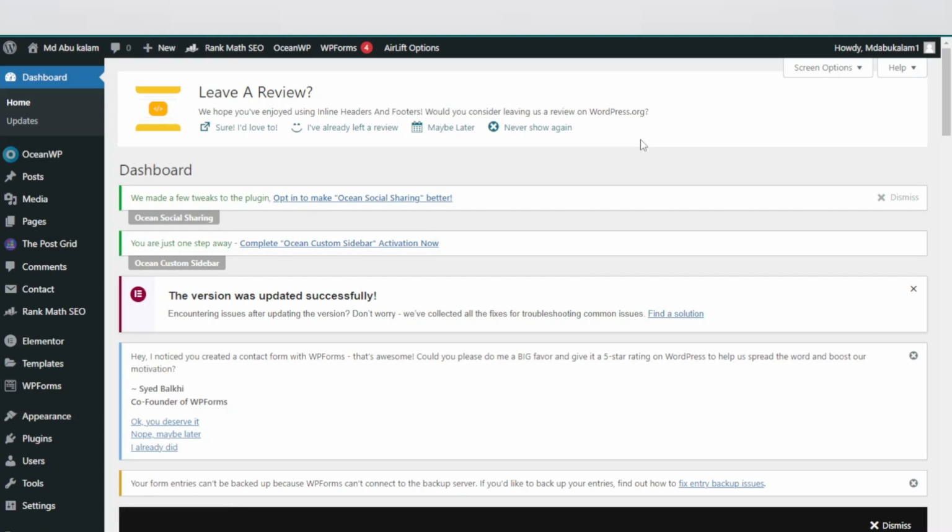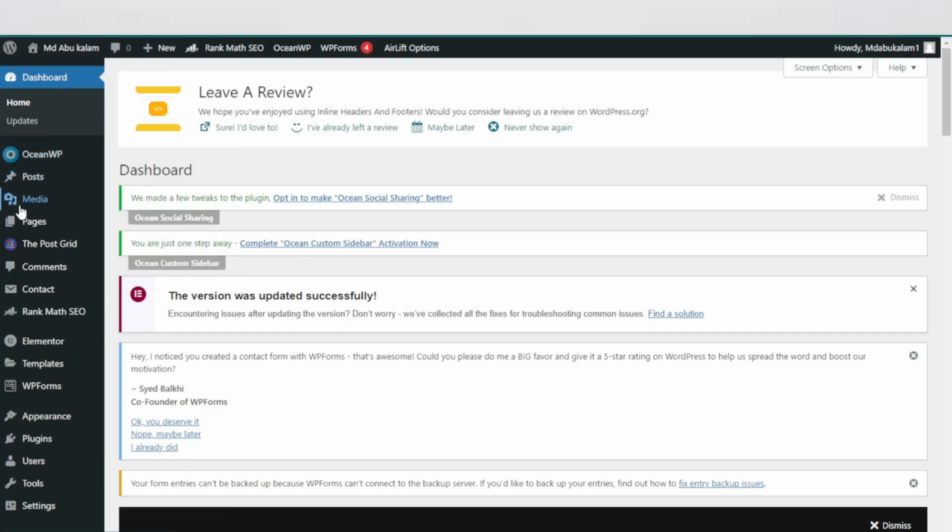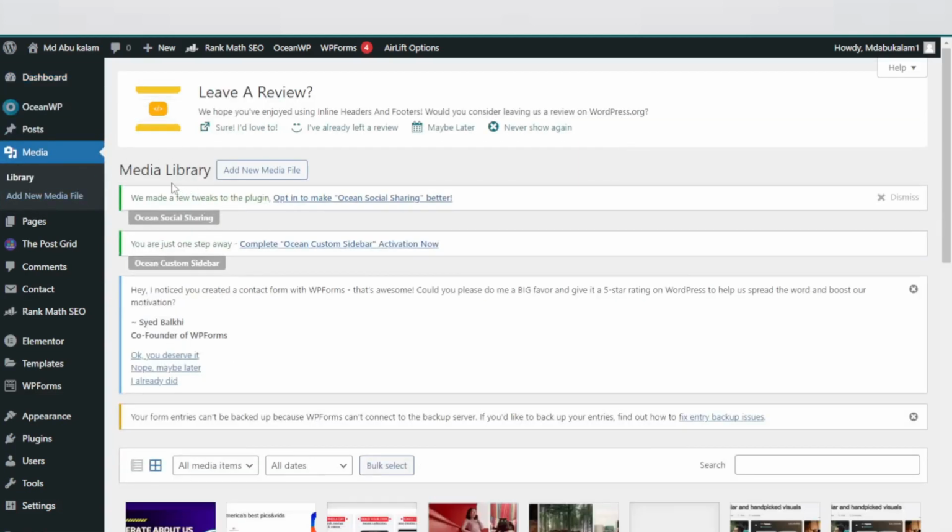In this tutorial, I'm going to show you how you can upload an image on your WordPress website. So let's get started. First, you need to go to your WordPress website dashboard admin panel. Then you can see this is an option, Media. Just click on Media. You can see the Media Library.